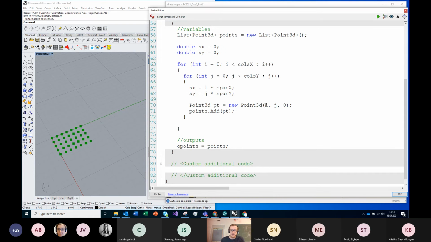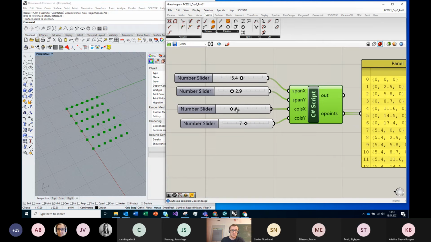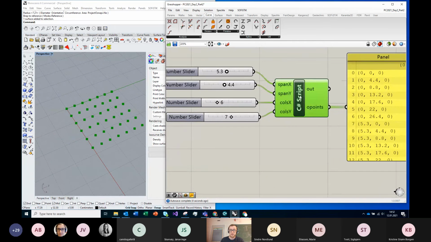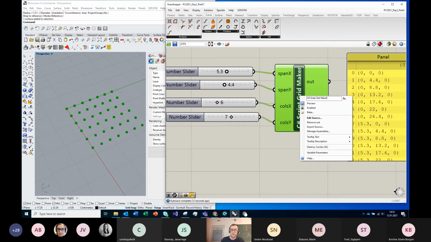So we will stay with this, and here we will place the sx, and here we will introduce sy. Let's change columns x, it's working, columns y, it's working. So this one I can call also the C# script read maker.